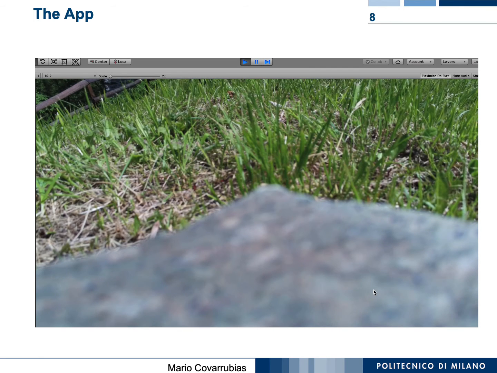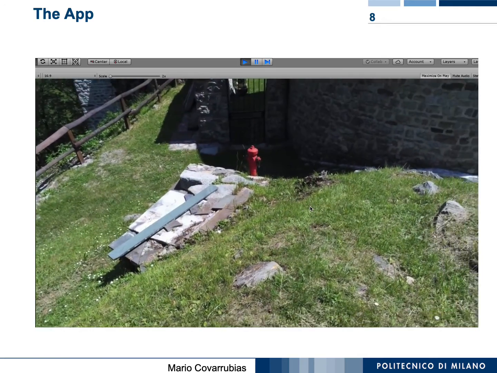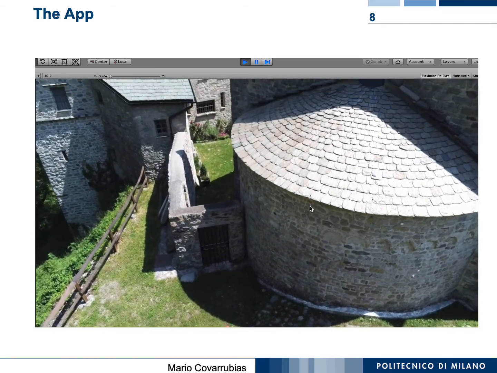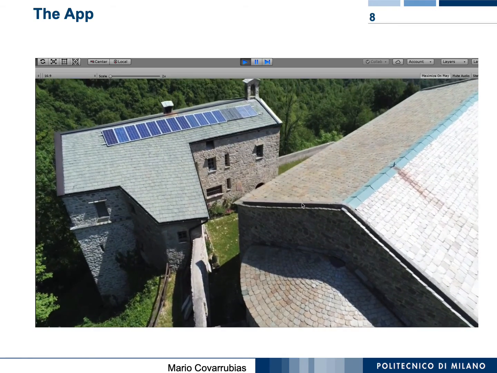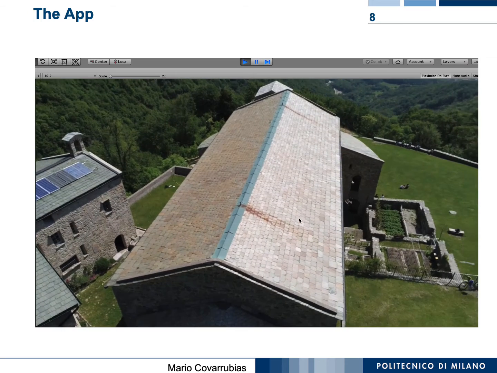And there is the drone video. Let's see only a few seconds of the drone. This is the upper part of the Abbey.